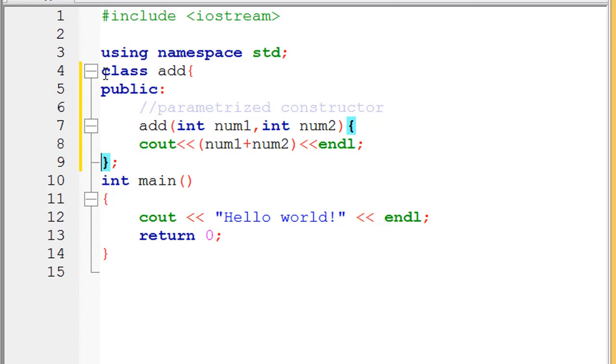Okay, so this is our class add, in which we define the public access specifier, and we define a constructor with the name of add, and here in the body we define that print out whatever values we pass in num1 and num2, add them and print the result on the screen. So now let's come towards the main section.